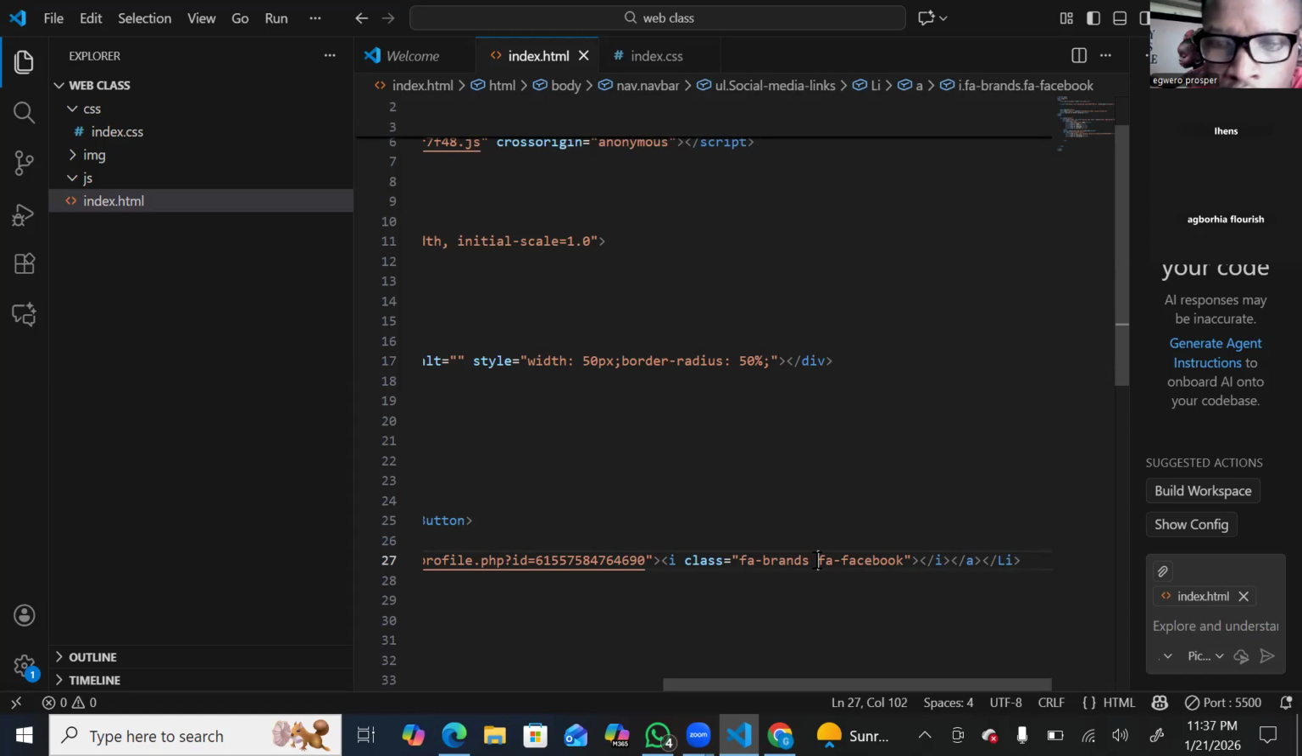Good. Now type FA again. Type FA, not in capital letters. FA, then hyphen, 2S. 2S. Now space.